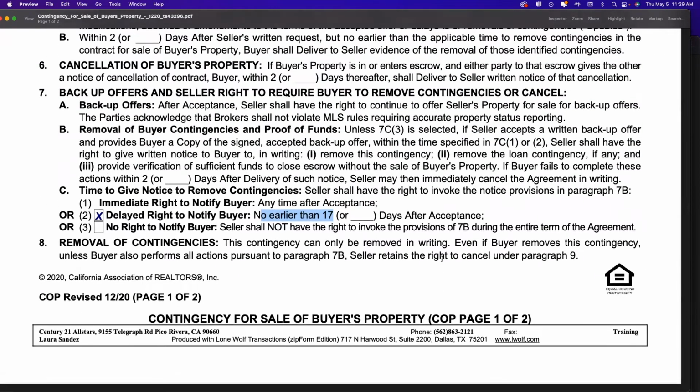So let's just say that you have this delayed right to notify, right? And it says right here for removal of contingencies, you have to remove the buyer's contingency of sale plus your loan contingency and show them proof of funds to close when they send you that. If you only remove the contingency of sale, but don't remove the other ones, the seller still has the right to cancel on you. So keep that in mind.